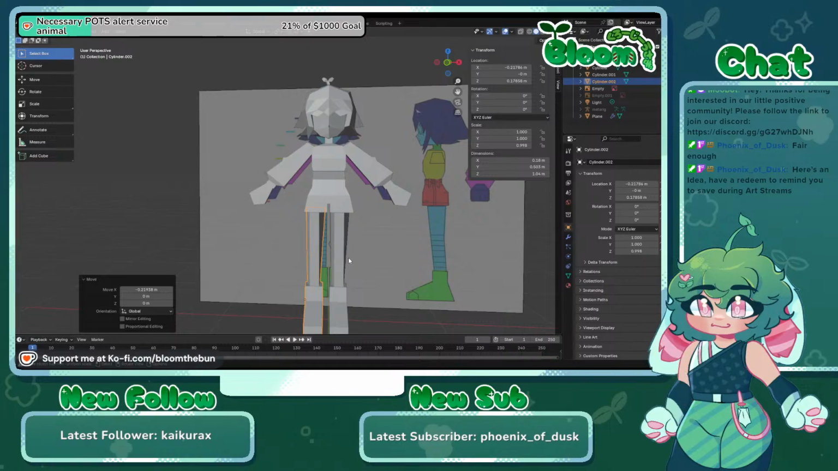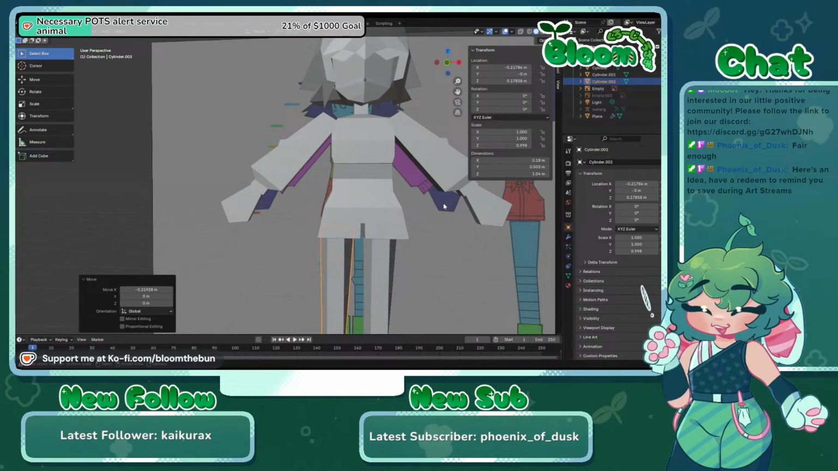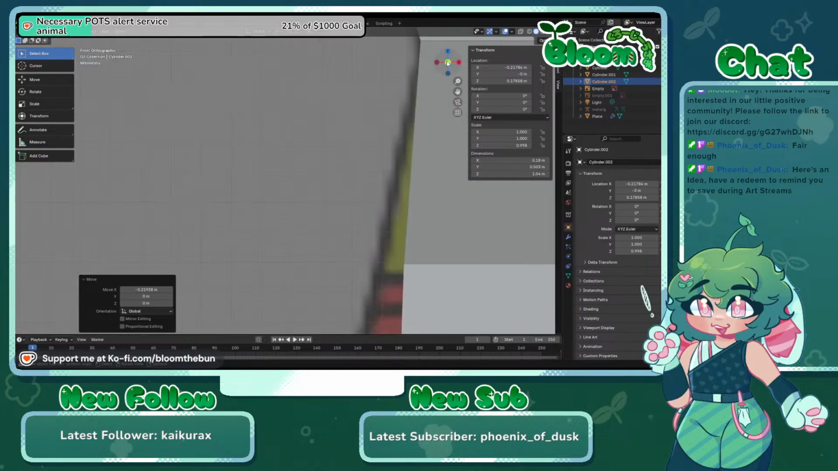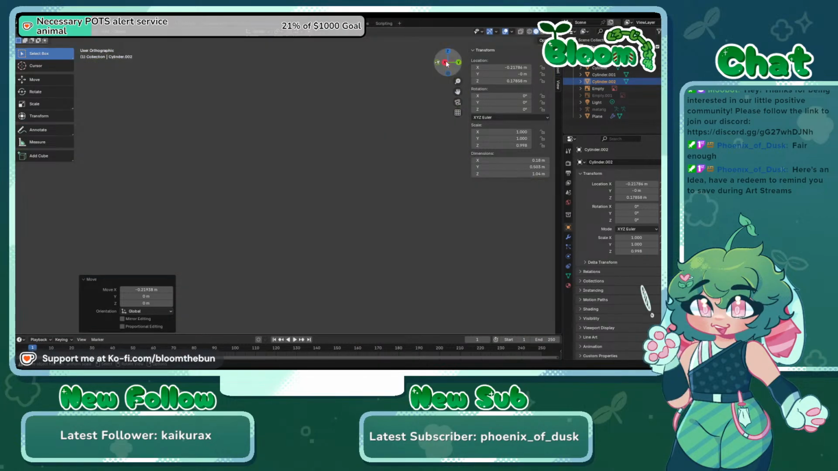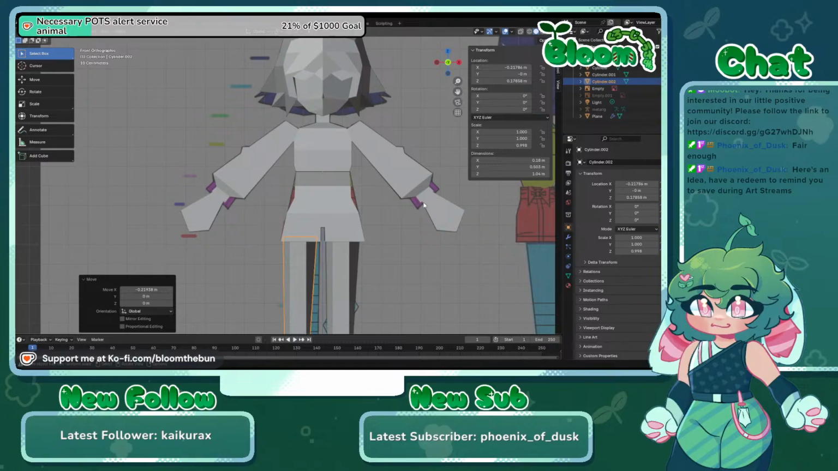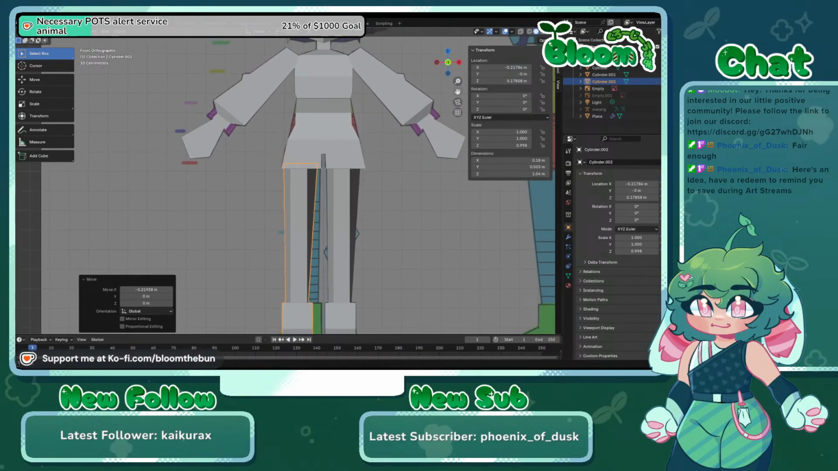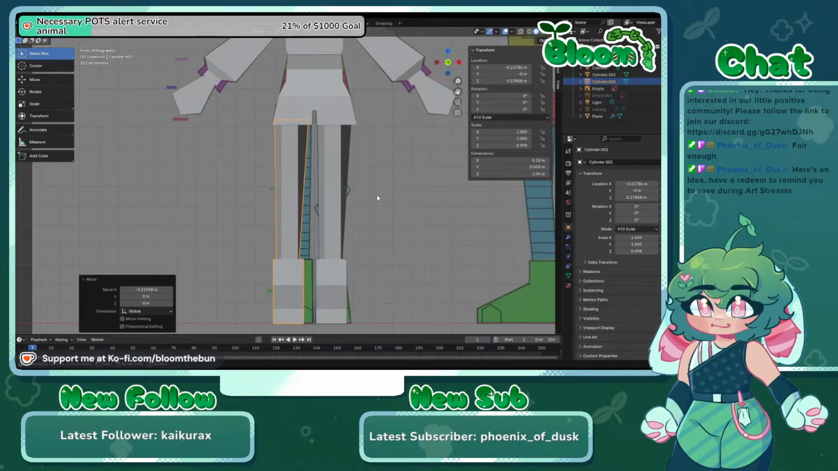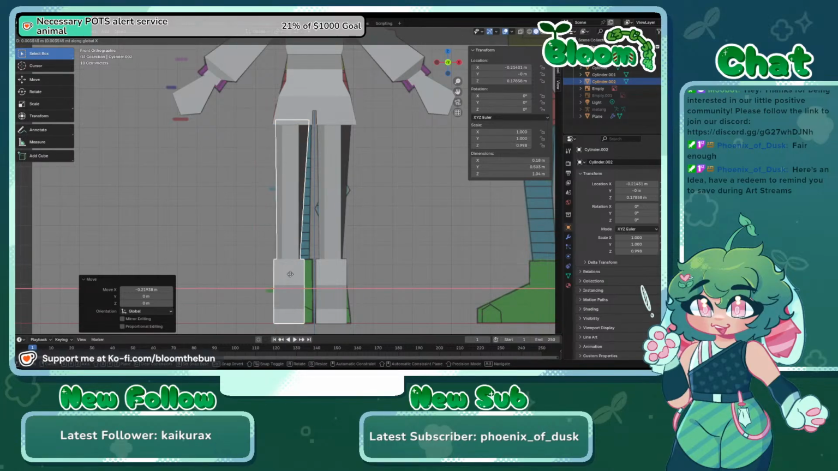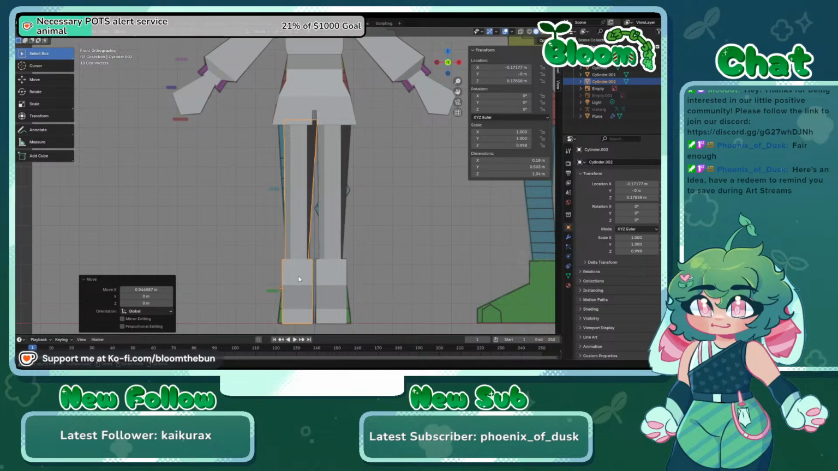Let's see. So what I can do is... what happened? Oh god. There we go. So you see how it's kind of weird. Well, first off, I want to make sure that the foot is in the right place. So I'm gonna go G along the x-axis again. Do that. Because that is more important.